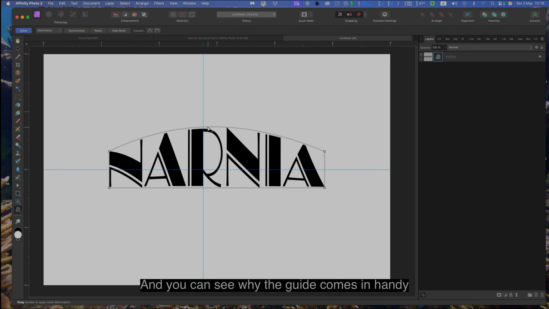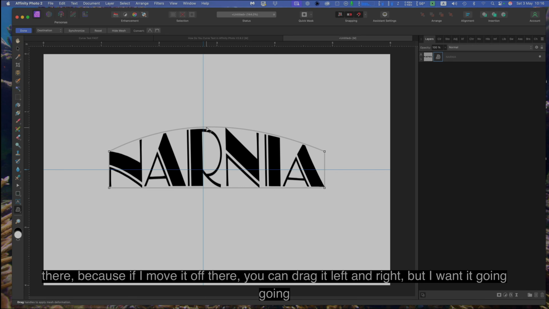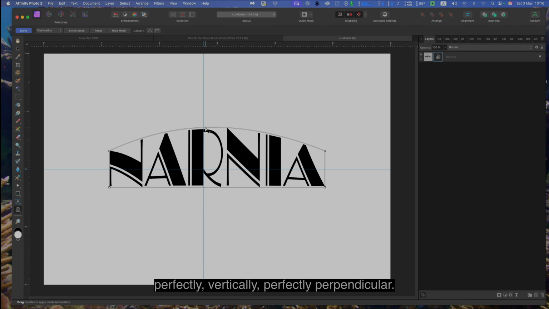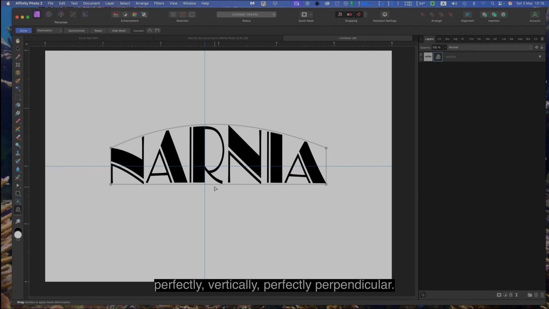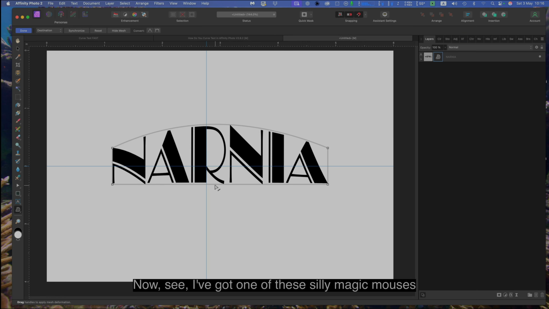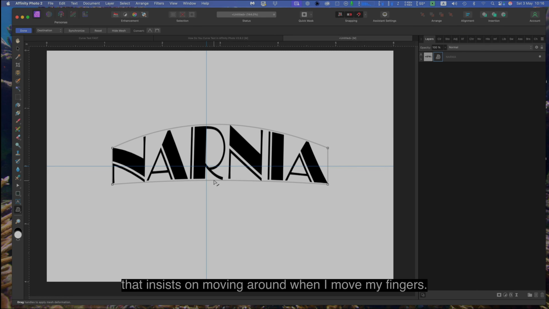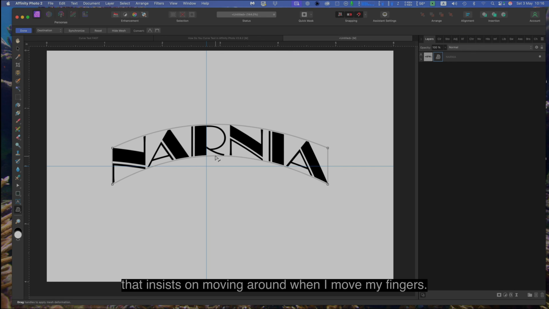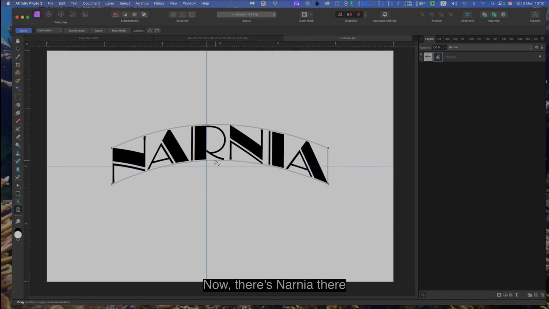And you can see why the guide comes in handy there, because if I move it off there you can drag it left and right, but I want it going perfectly vertically, perfectly perpendicular. Now see, I've got one of these silly Magic Mouses that insists on moving around when I move my fingers. Now there's Narnia there, and it's still on the vertical. Perfect.